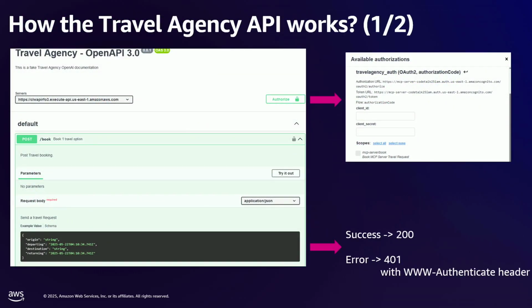And here is the definition of the API /book. The scope is different. There's a scope mcp-server/book, which you'll probably notice how we want to use it.